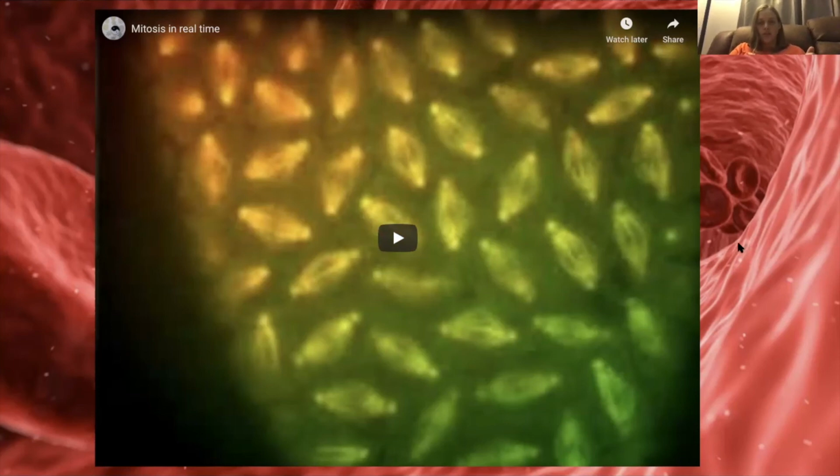So this is a really cool video of mitosis in real time. It's only like 20 seconds. You should definitely check it out. It's really cool to watch. But I want you to get the idea here that there is no pause between these different phases of the cell cycle, but just watch and see if you can find these different phases. I'm not going to play it here. You'll have to pull it up yourself.